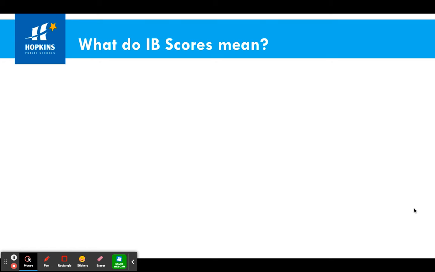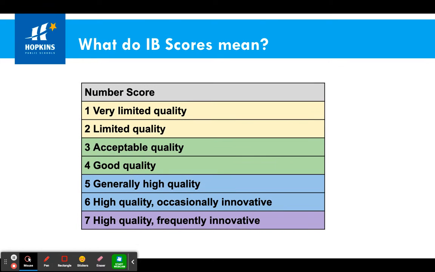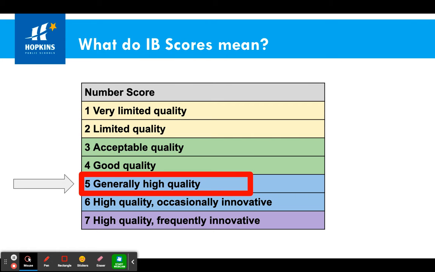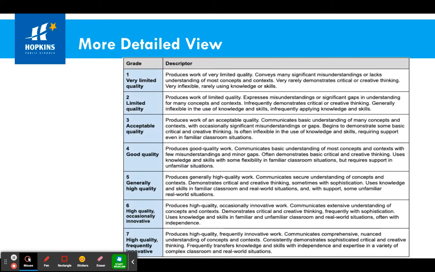Now, to understand what those number scores mean, consider this. In IB scoring, a 1 or 2 is considered to be very limited quality. A 3 or 4 is acceptable or good quality work, and 5 is generally where we want to see students, generally high quality work. 6s are more rare, but you'll see high quality, occasionally innovative work, and 7s are very rare, highest quality, frequently innovative work.